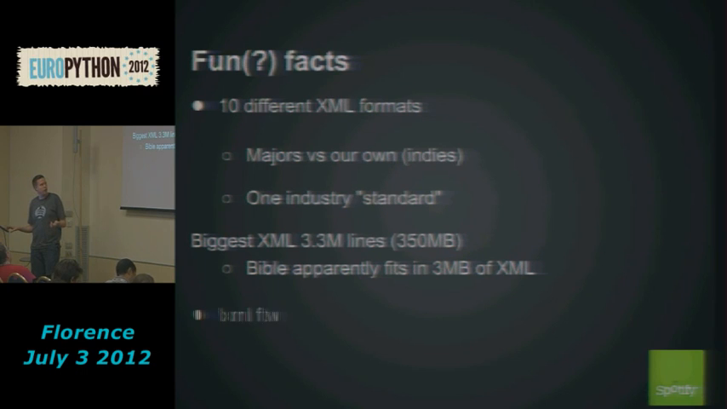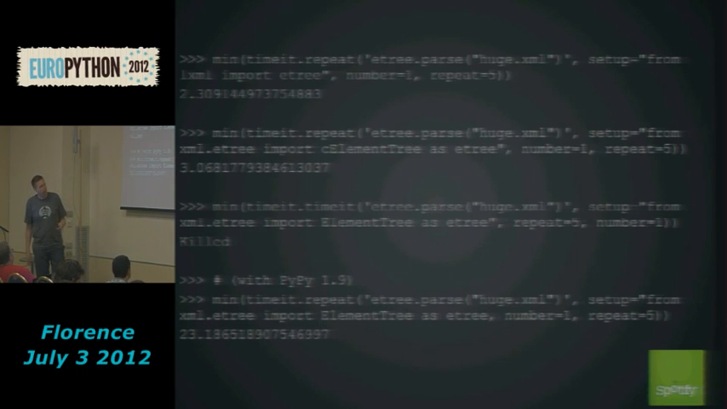But to battle with it, we actually use LXML, and we have found it to be a really, really good tool. I ran some performance tests on the huge XML file. On the top, you can see the LXML performance. So actually parsing the 350 megabyte XML only takes like 2.3 seconds on LXML, depending on your setup. That was actually run on this laptop, so on a beefier server it should be faster there.